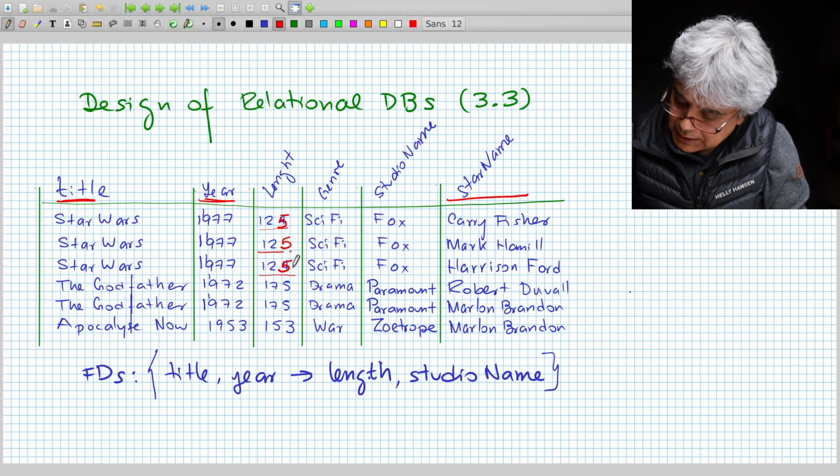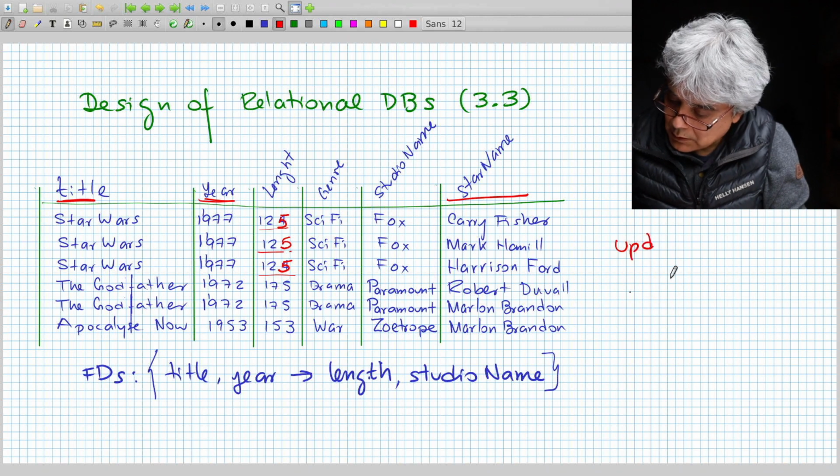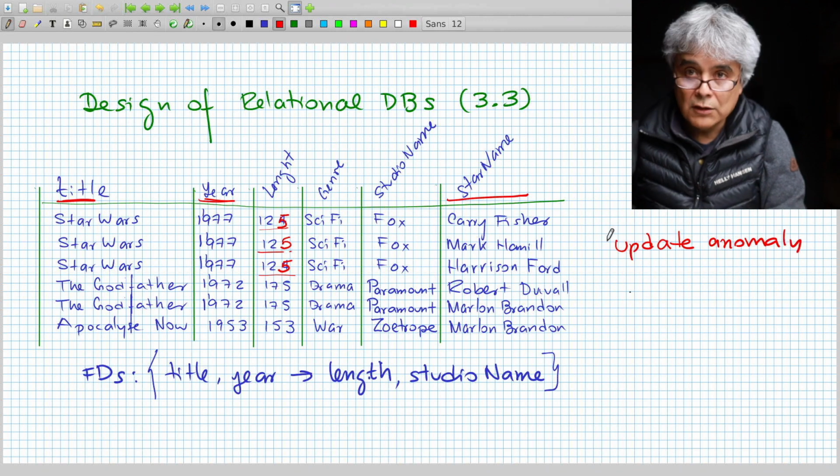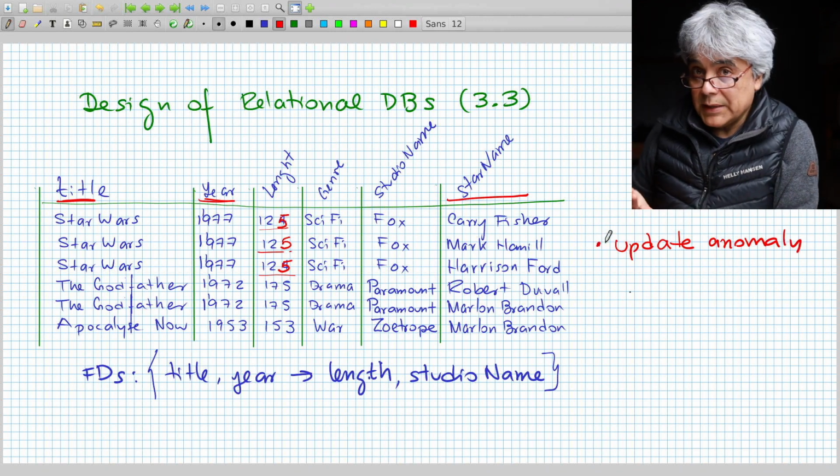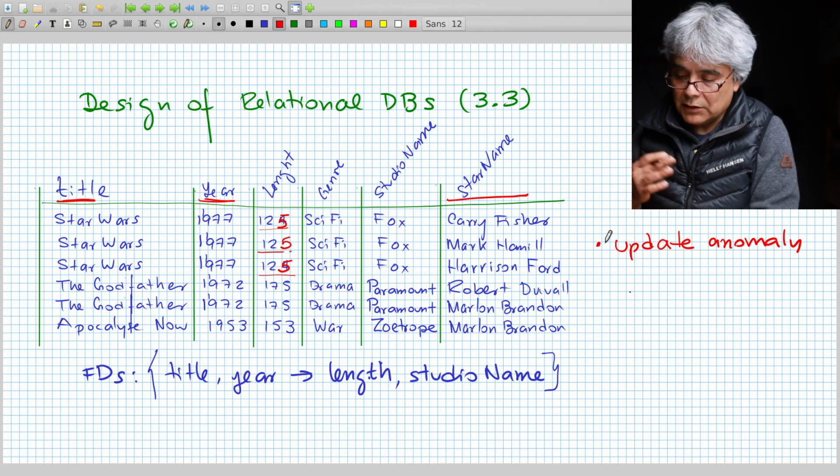This is what we call an update anomaly. An update requires modifying more than one location, and if we make a mistake and forget one of them, we have inconsistencies.